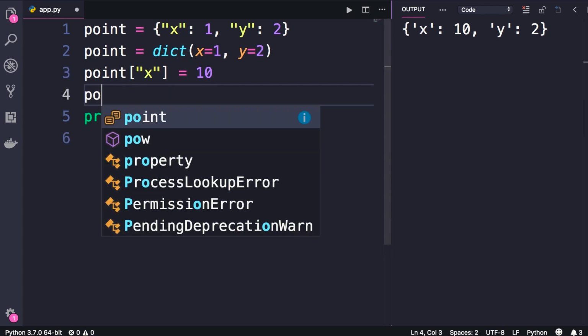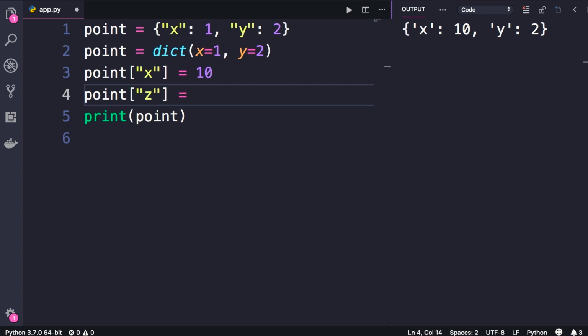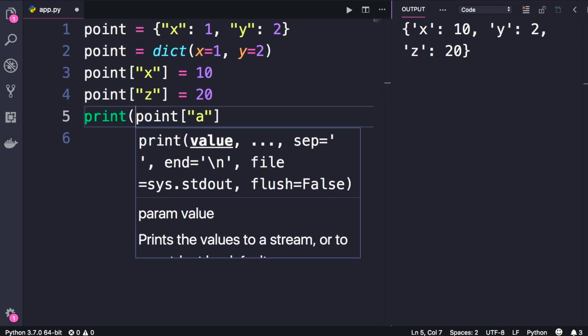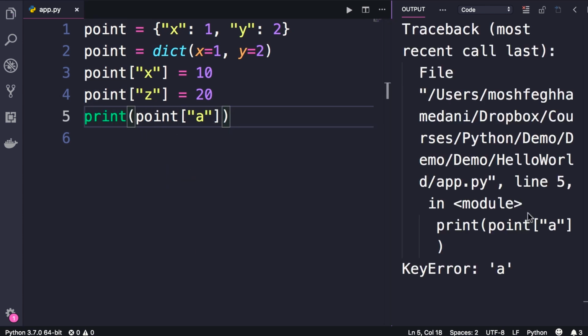We can add a new key. So let's set z to 20 and then print the point. So now we have 3 key value pairs. Now, when reading a value, if we use an invalid key, we'll get an error. So let's look up the value of the item with the key A and then print this, run the program. We get this error, key error.